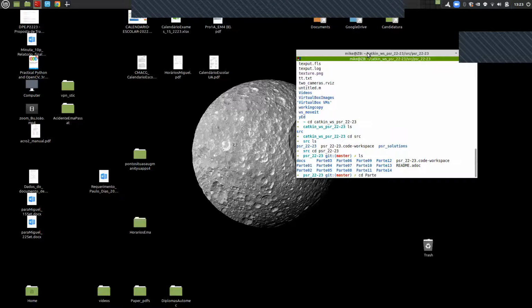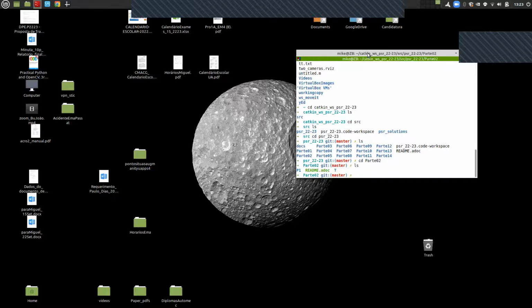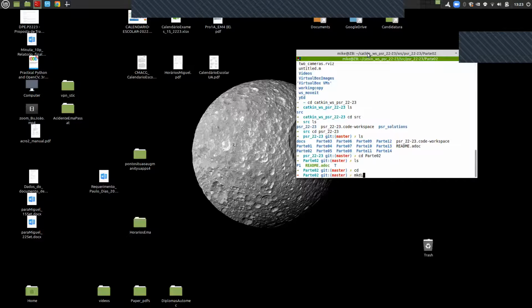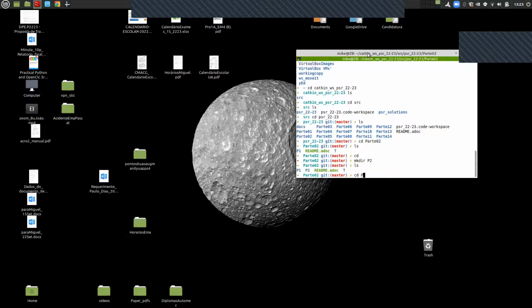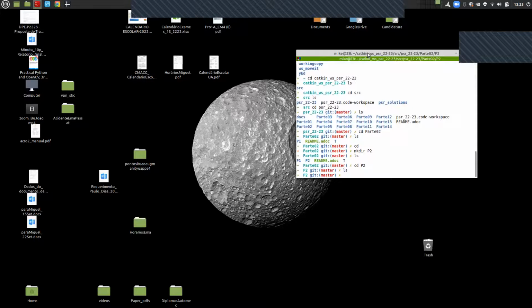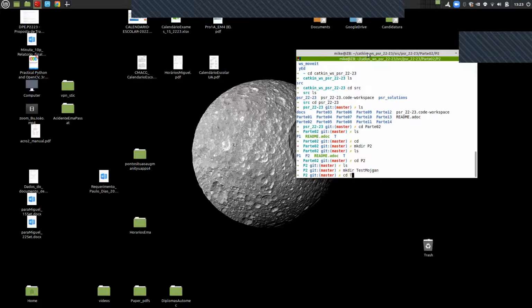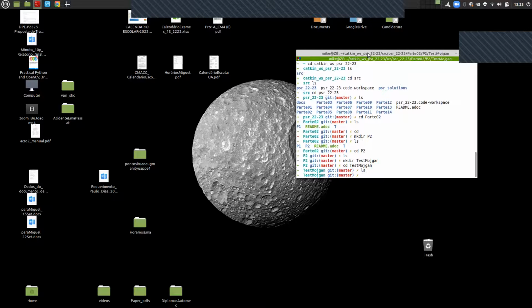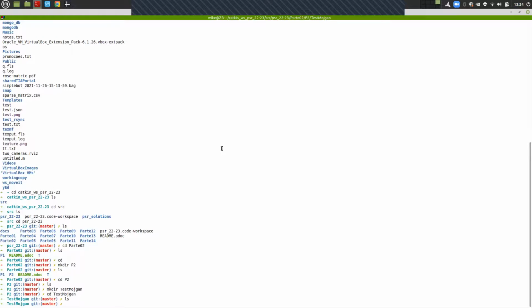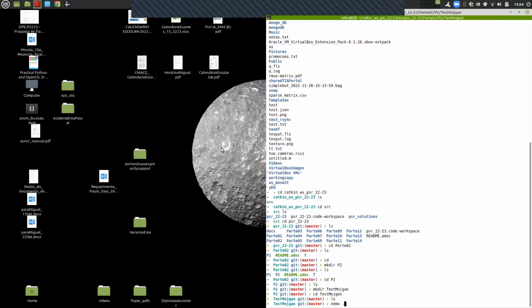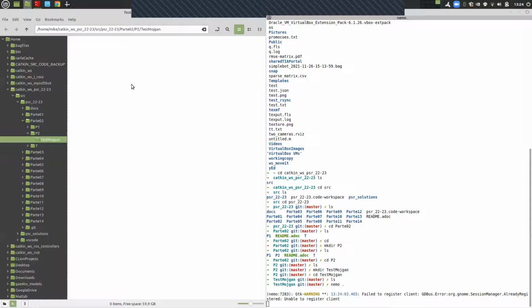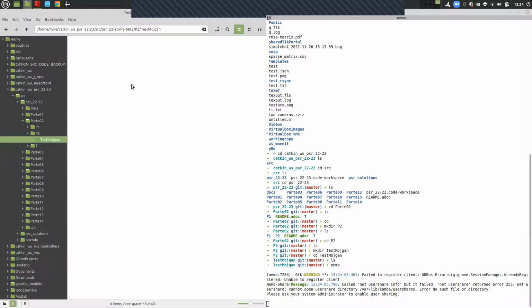And now we are in part 02, just so that the test is organized. So we are going to do something in P2. I'm going to create a directory called P2, and inside P2, I am going to create a test folder. You can see here, I will do the same on the right-hand side. There is nothing there so far.